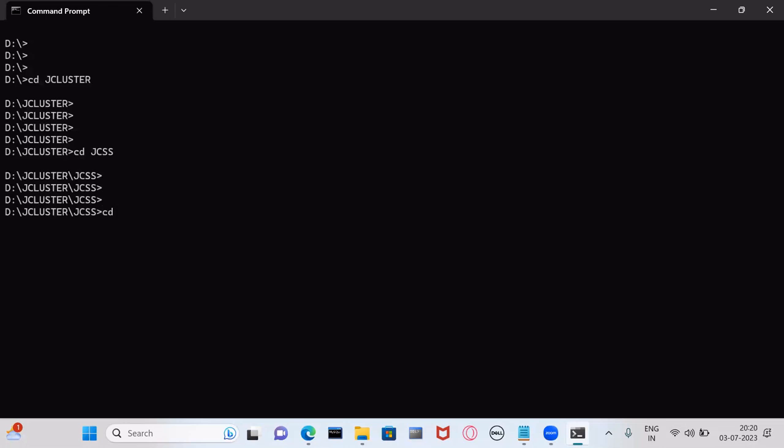cd training. If you type by mistake, any spelling mistake, instead of this, just a spelling mistake, see how it is showing: the system cannot find the path specified. Like that, it will give instructions. Okay, if you make any mistake, it will show like this. User-friendly messages.